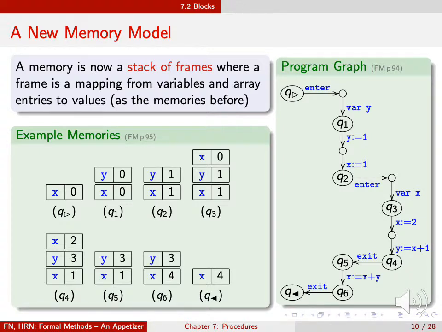Leaving the scope produces a memory at Q5, where only the 2 frames at the bottom are retained. Updating the variable x produces a memory at Q6, where the frame at the bottom has been updated. Exiting the scope produces a memory at the final node where x has a final value of 4, rather than the 5 obtained if scopes had not been modeled.